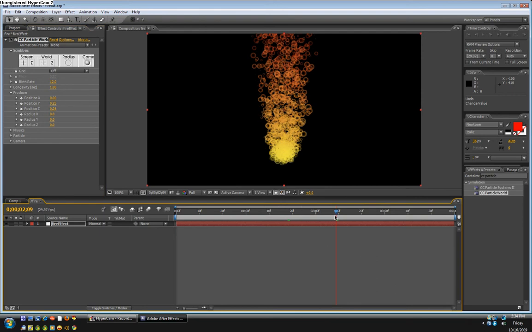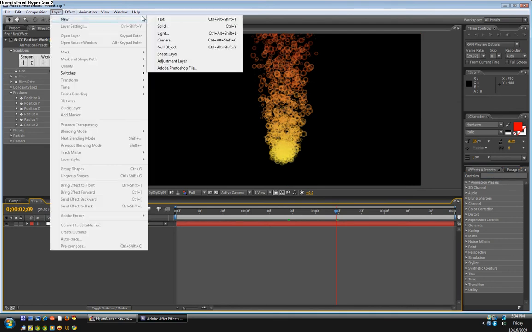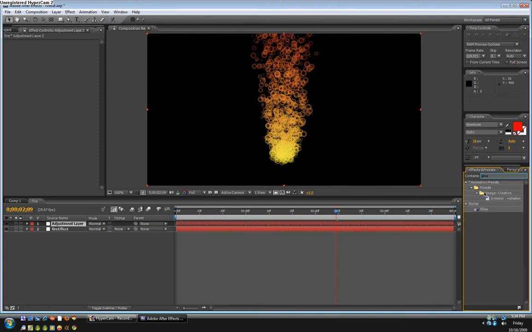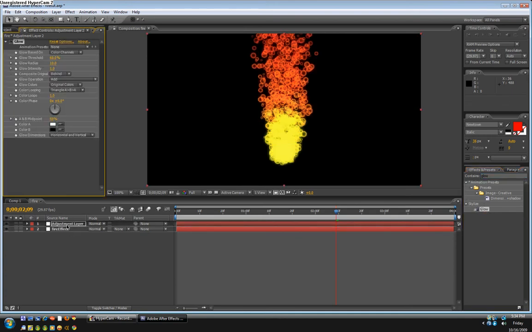But this isn't exactly the basic fire effect because we need to add some more effects. So now we can go to Layer, New, Adjustment Layer. To this layer we're going to add some more effects, like a blur and a glow. So go back into the effects and presets and type in glow. And you should see a glow below stylize. Drag that onto the adjustment layer. You can see it looks pretty bright.